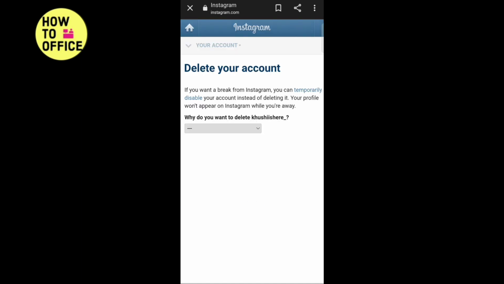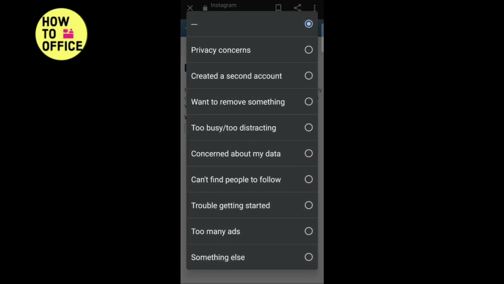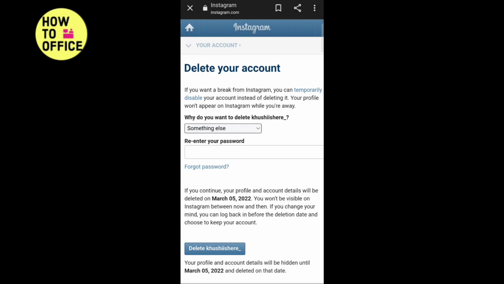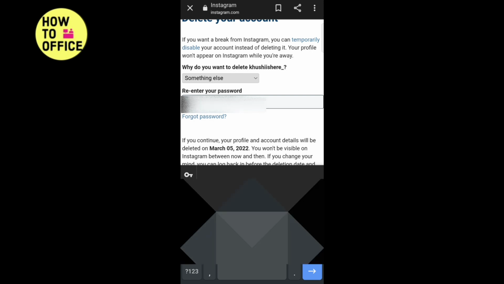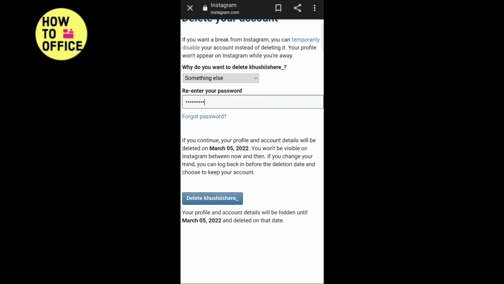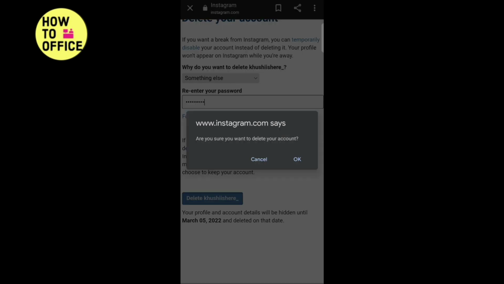Now select the option why do you want to delete your account. Now re-enter your password. Now tap on delete your account. Tap on OK.